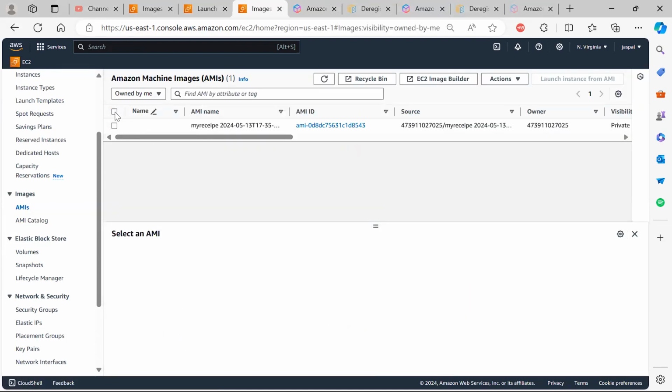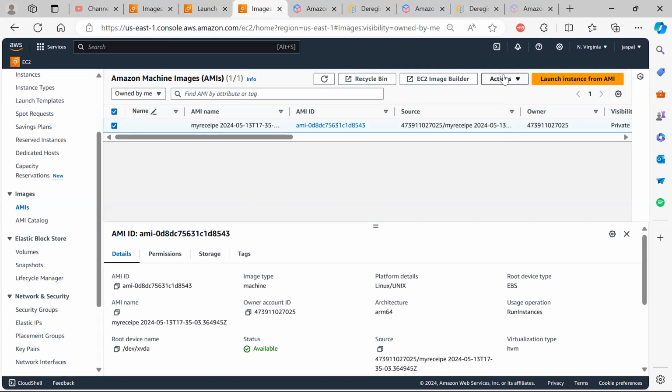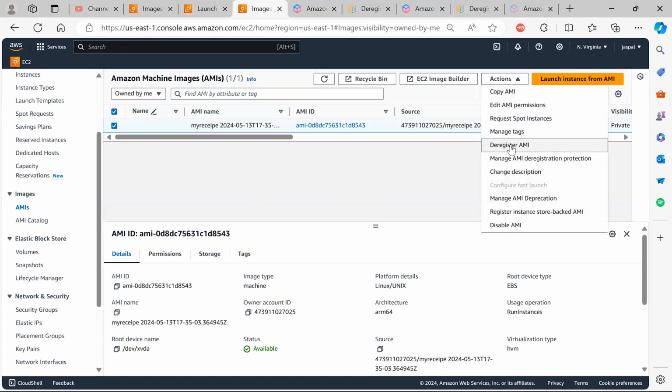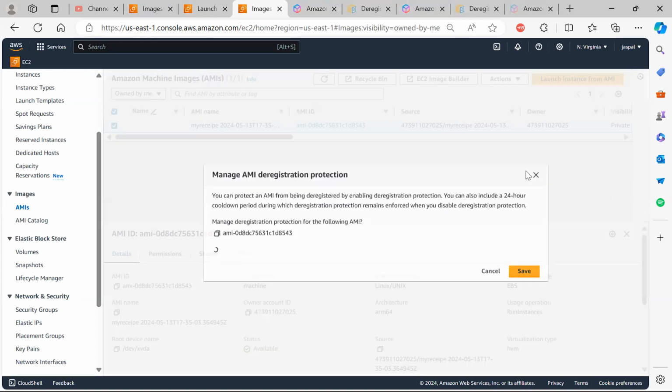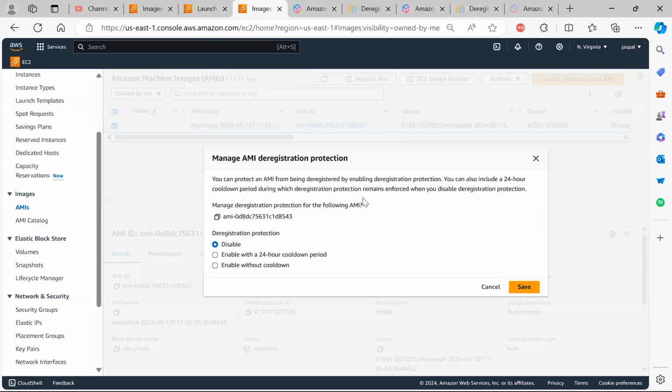If I click over here, you can see we have the actions. Deregister AMI. Once I do this, I won't be able to launch any new EC2 instance. So I will go to this option, manage AMI deregistration protection. Once you click this, you will get three options. By default, the first one is disable, and the second one is enable with a 24-hour cooldown period. Now what is this cooldown period?